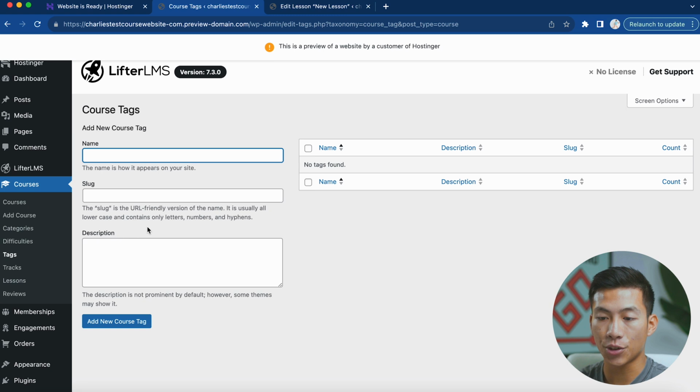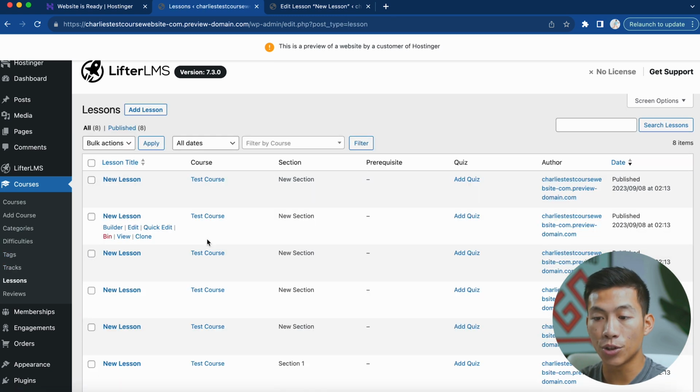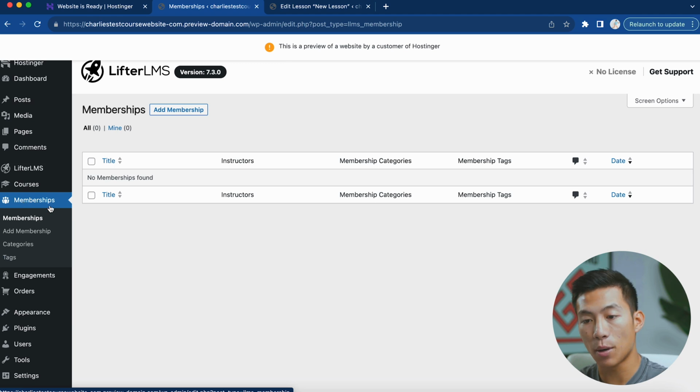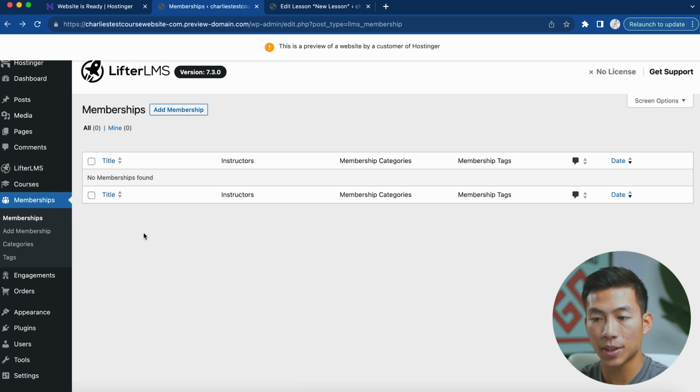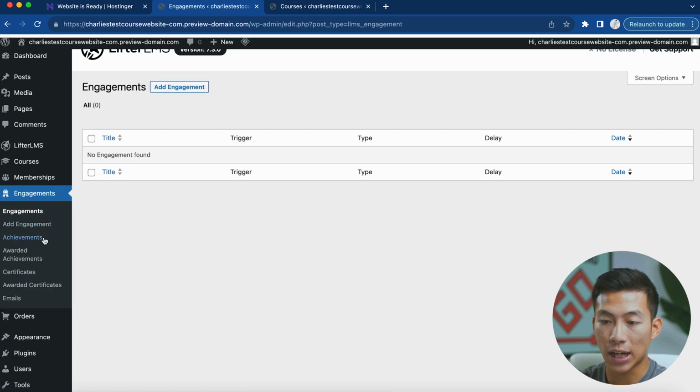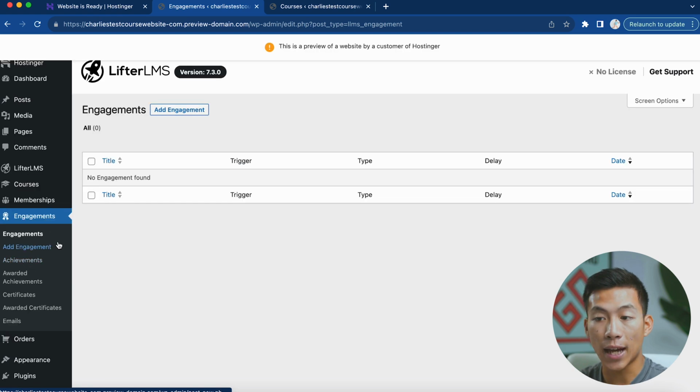They have course tags that you can add, as well as course tracks. You can go into specific lessons if you want, and you can also add reviews. Moving on to the next feature, they have memberships. So within this, you can have paid memberships that have access to specific courses. Within these memberships, you guys can add categories and tags. They also have the engagement section where you guys can add achievements and awards, as well as adding email templates.